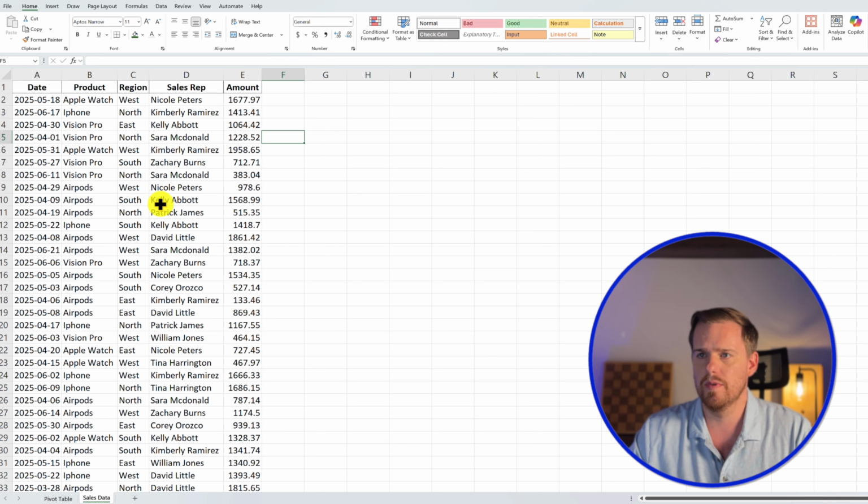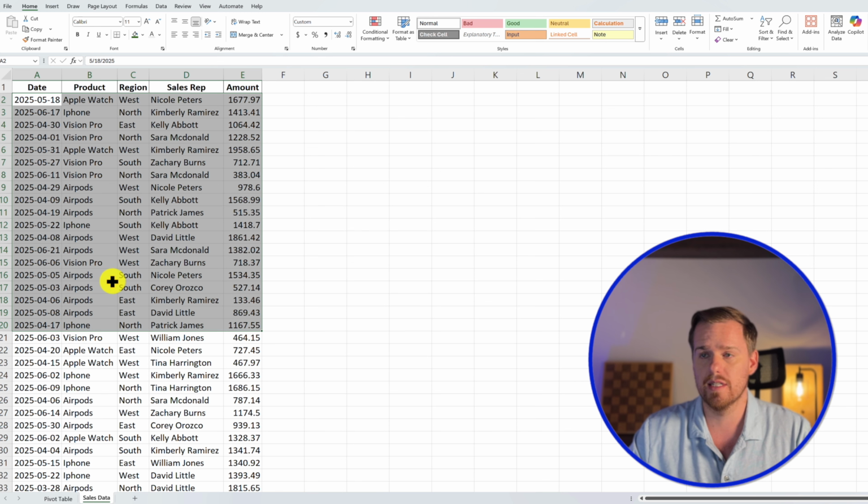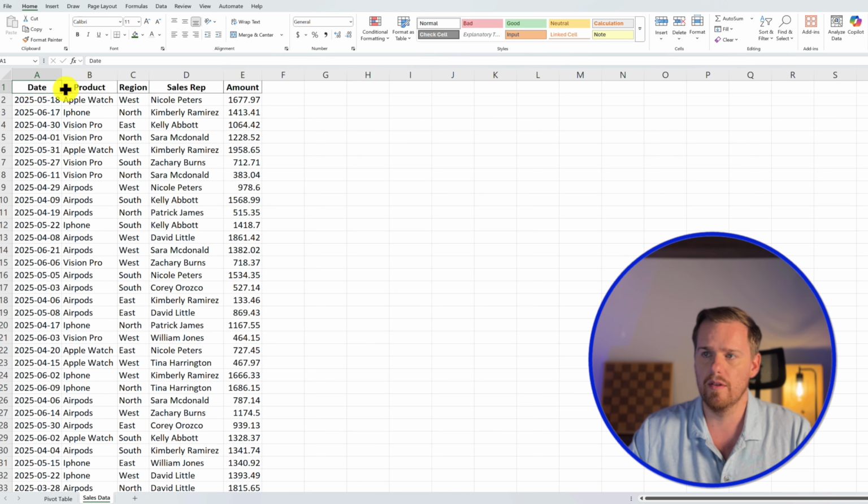So what we're going to do is take this data and turn it into a pivot table. The first thing to notice is that it's very important to have headers for your pivot table. If we were to create this pivot table and we didn't have any sort of header, Excel wouldn't know how to categorize this data. So it's very important, first of all, that we have headers.